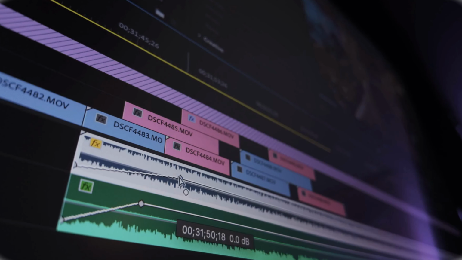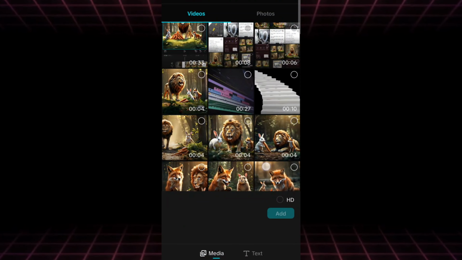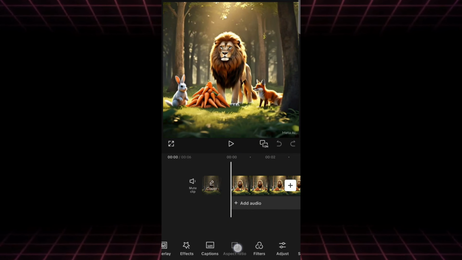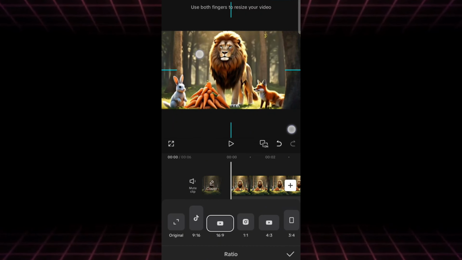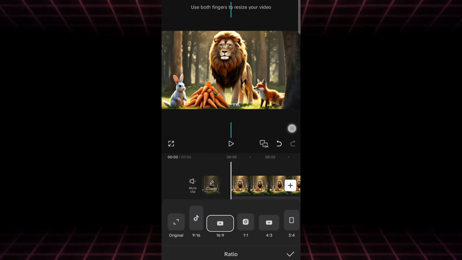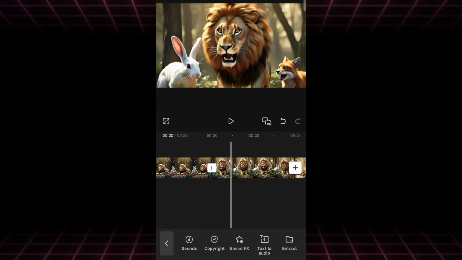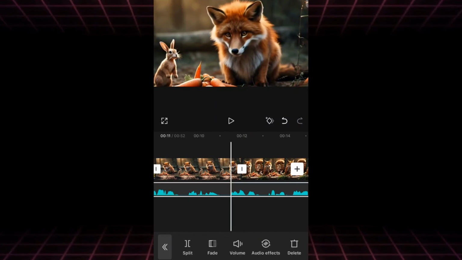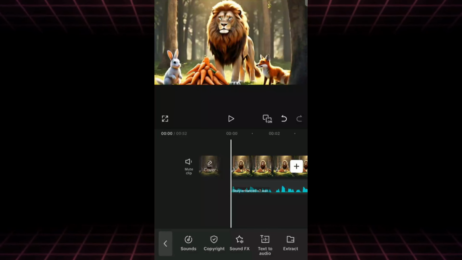Now you have to edit your video and add voice to it. For this, I will use CapCut. Now all the videos have to be added here one by one. After this, the voice also has to be added. Now you have to adjust your videos in such a way that the watermark will also be removed.